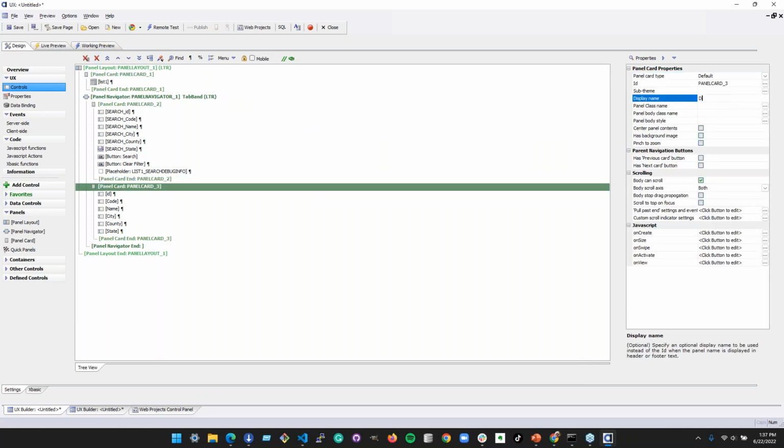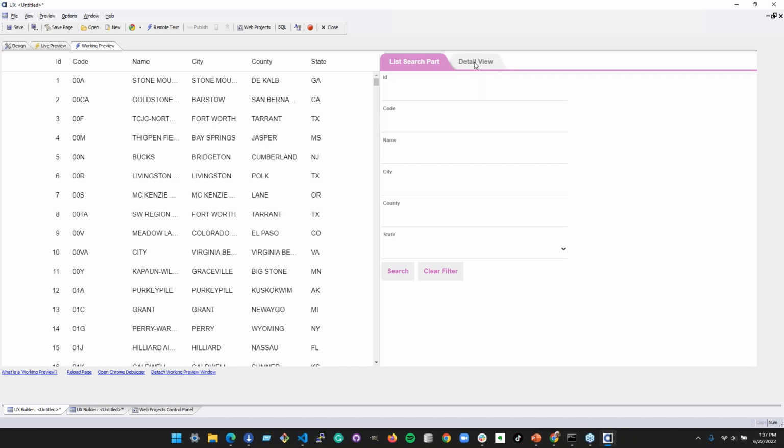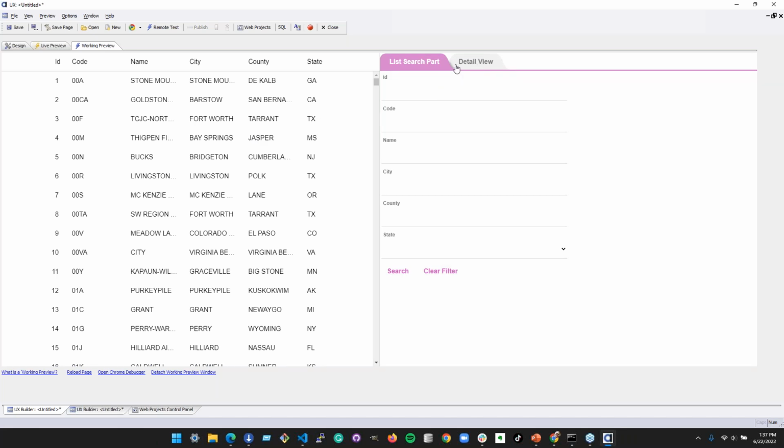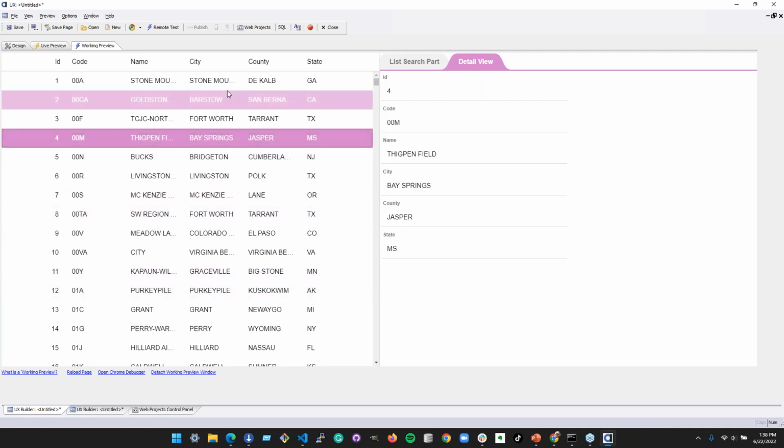We'll change the display name. And for those of you who don't know what display name is, this is what's shown in that tab. If you don't specify anything here, it shows the ID. And I haven't changed the search just yet to use the query by form, but we will take a look at that. So there's our detail view. Notice it's changing as I'm selecting something.